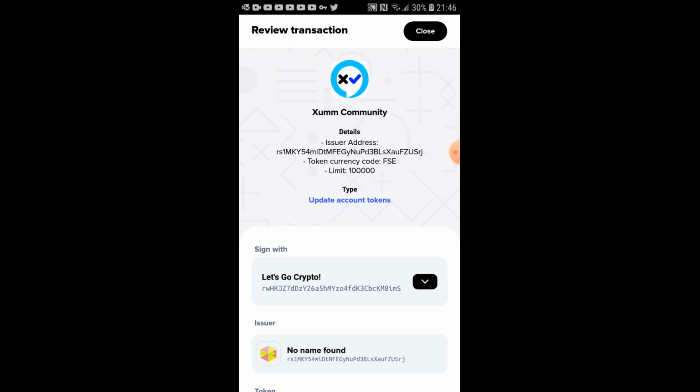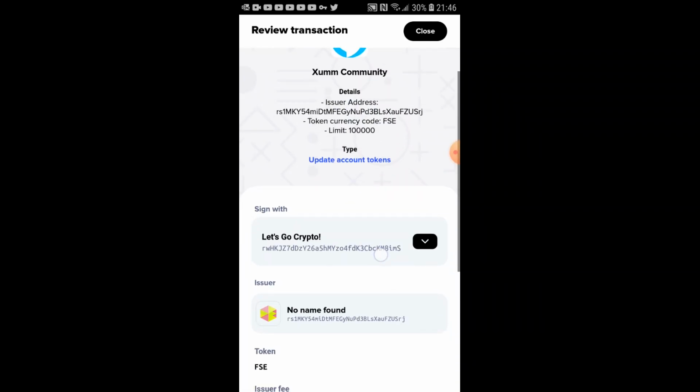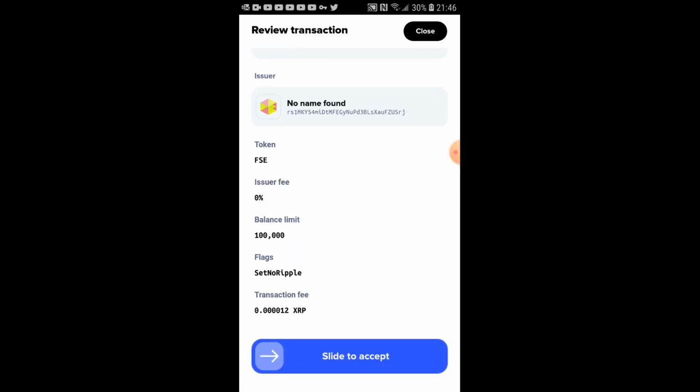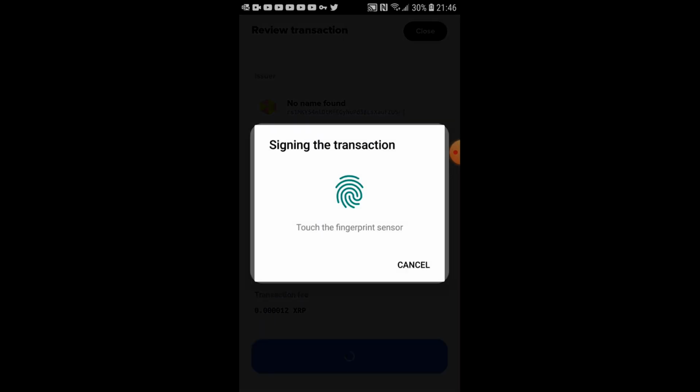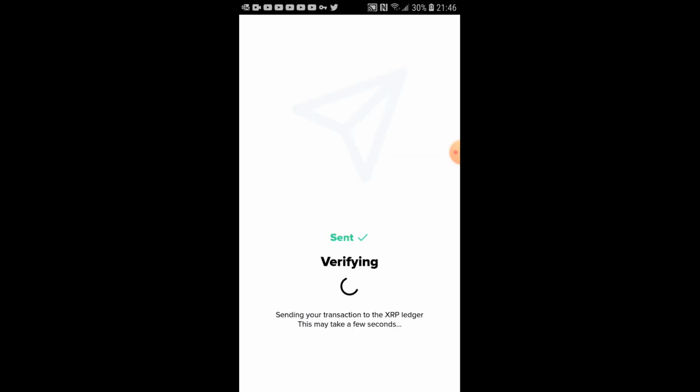And we get a couple things. First of all, on the screen, we get a standby window waiting for me to sign the request. Now on my phone, I have the information for this trust line. All I need to do is slide to accept. It's going to cost me 0.00012 XRP. That's nothing. We signed the transaction. Have you tried doing this on Ether? Ha!